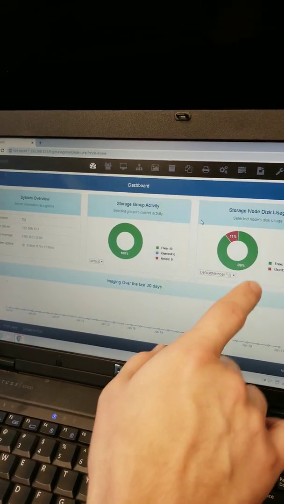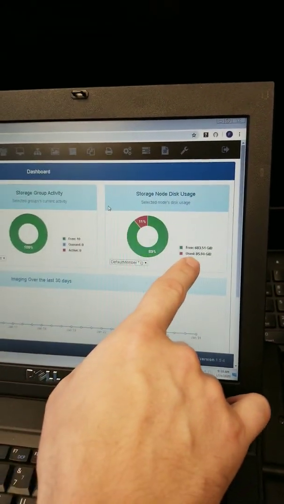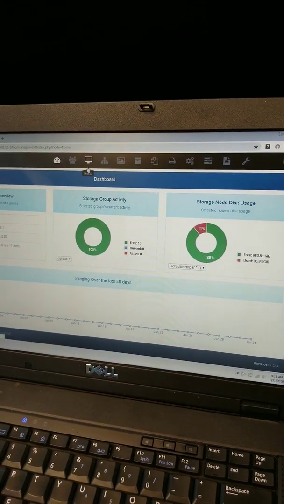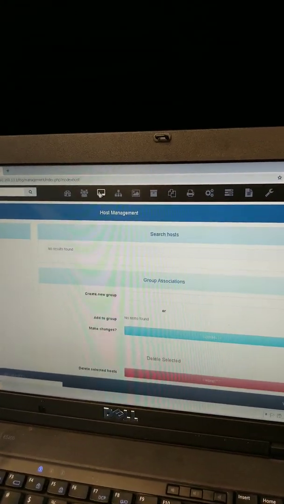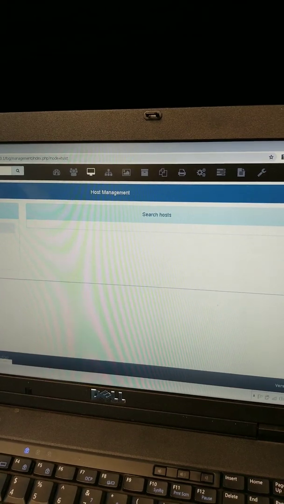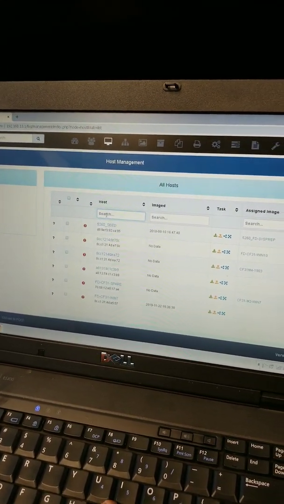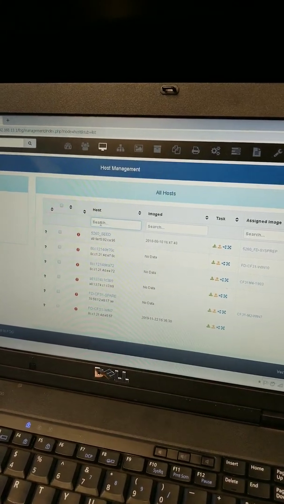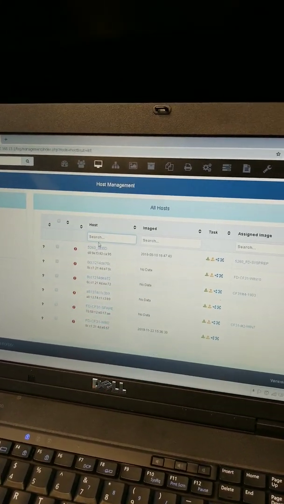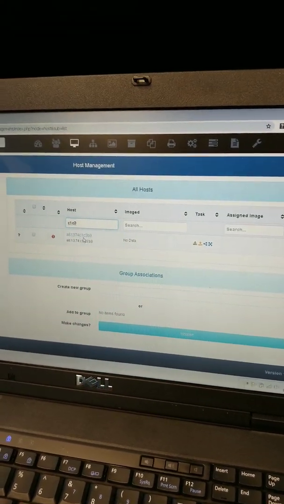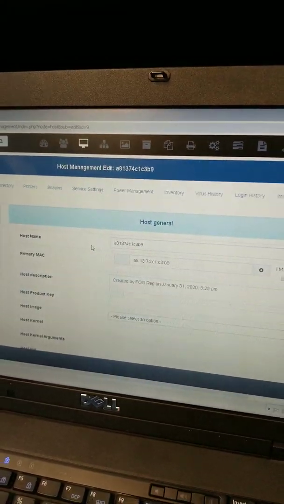Here's your current storage. This is how much free space you have. That's important when you're capturing images. Hosts. And you can list all hosts, and you can search for that. What was it? C1, C3, B9. C1, C3, B9. So that's our machine right there.